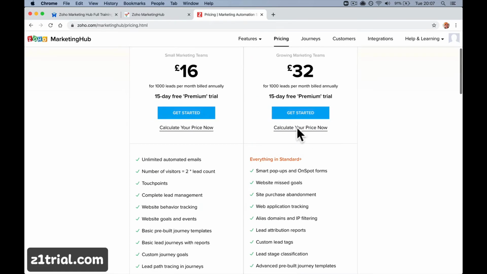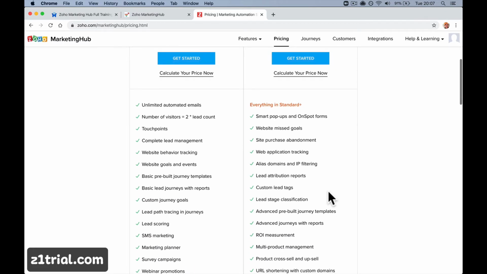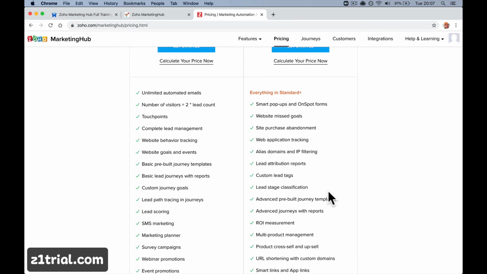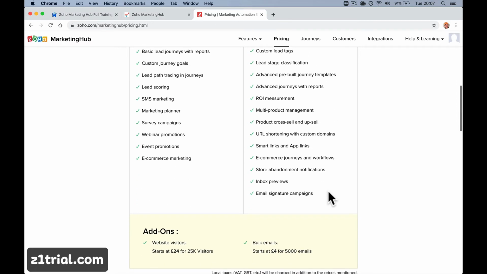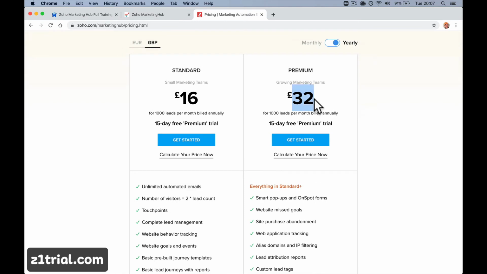Obviously, for the next version up, you're going to get all the things on the left-hand side, plus smart pop-ups on your website. And I'm going to show you this version, really. Website missed goals, site purchase abandonment, web application tracking, all these extra features for the extra price. So this, though, is £32 a month for the premium version, right?